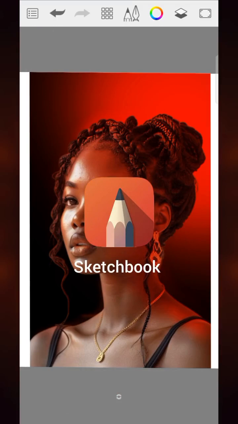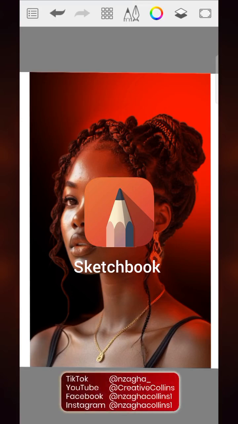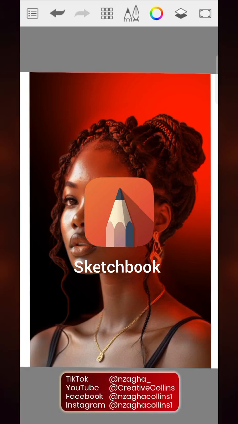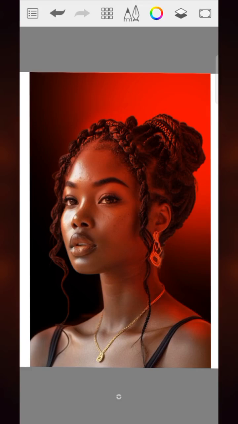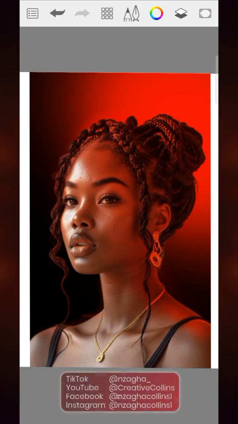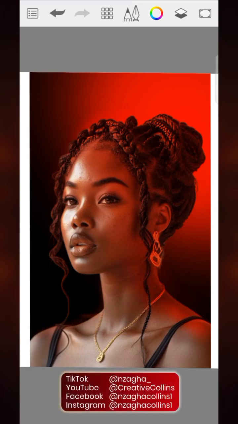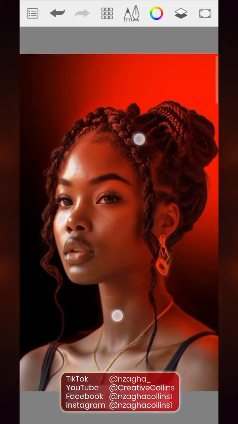Sketchbook on Android. Sketchbook, right? I'll display the logo here so that you can know what the logo looks like. So you can just go to your Play Store and search for Sketchbook, and you will get it. So if you want to follow along this tutorial, then it will be good that you get the app right now. All right.